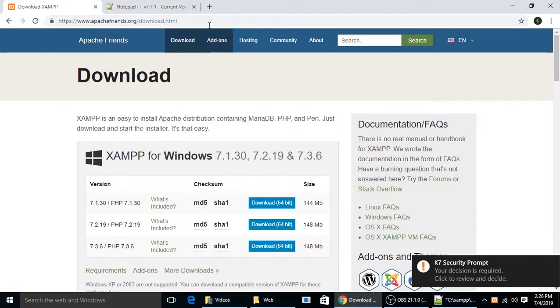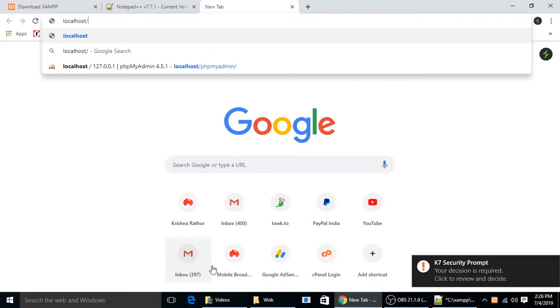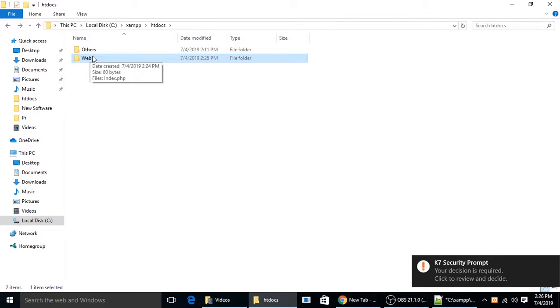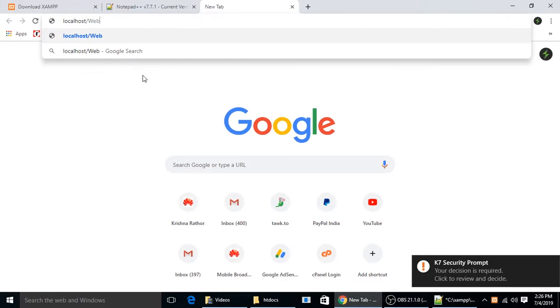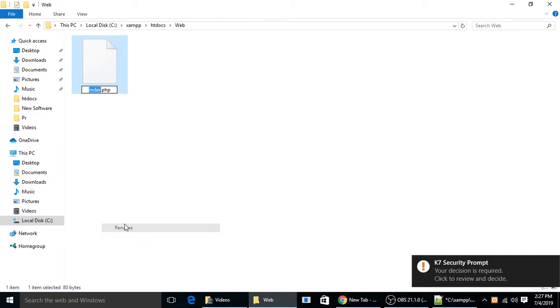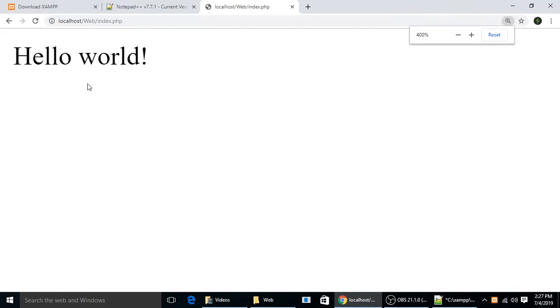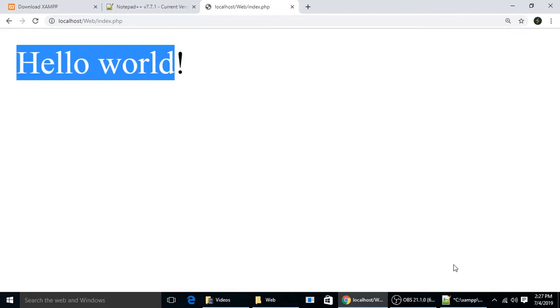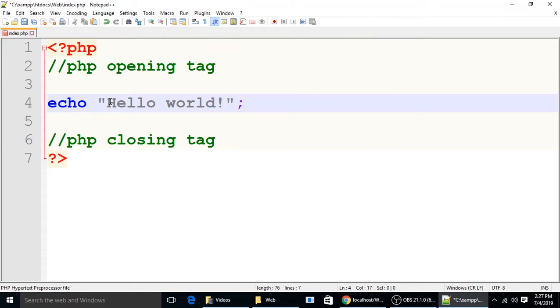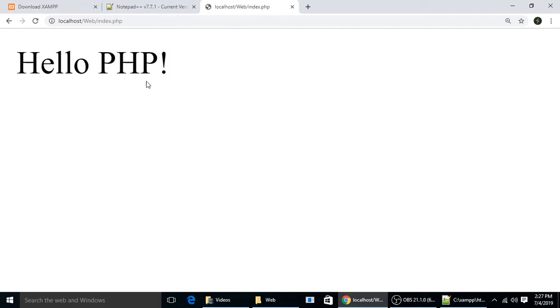Then allow, then open a new tab, and just type localhost slash and our project name, which is web. Just copy and paste it here, and then our file name index.php, copy this file name and paste it here, and then enter. It shows hello world because our server detects this is a PHP file, and we have to compile and run this file. So hello PHP, let's change this and refresh. You can see hello PHP.